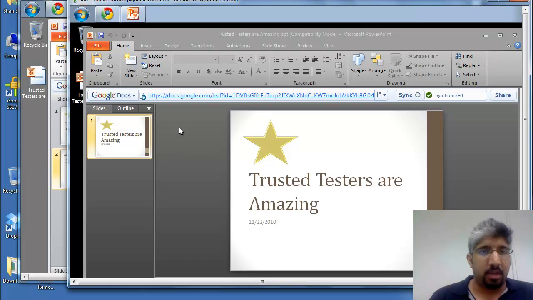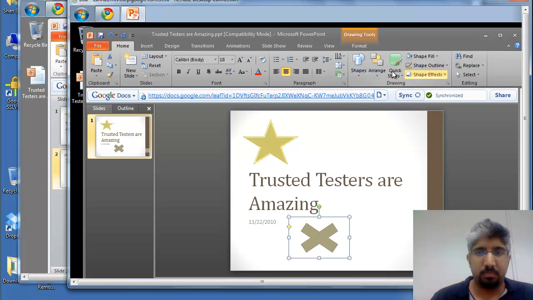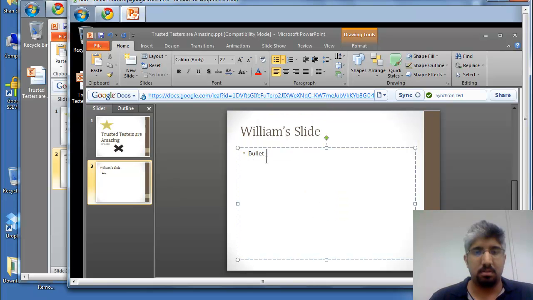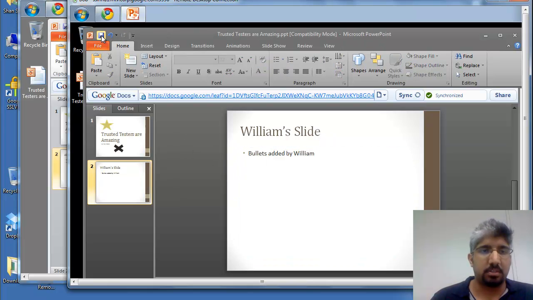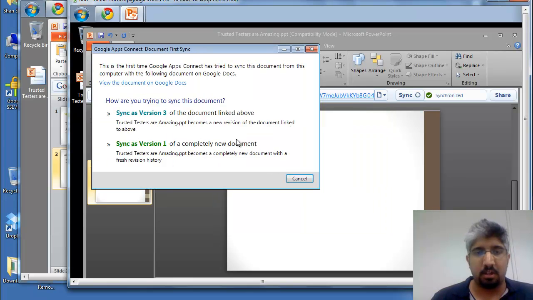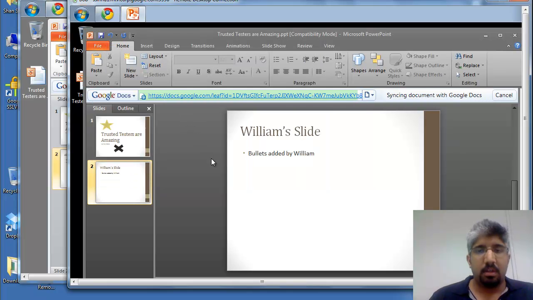Now he needs to make a few edits to this document. So what he's going to do is he's going to add a multiplication sign. He's going to change the color as well. And then he's going to add his own slide. Now William is going to save this document to his desktop. When he saves this document to his desktop, he's going to get a standard Office dialog. This is a one-time dialog that William has to answer. And when he does that, his changes are going to be synced to Google.